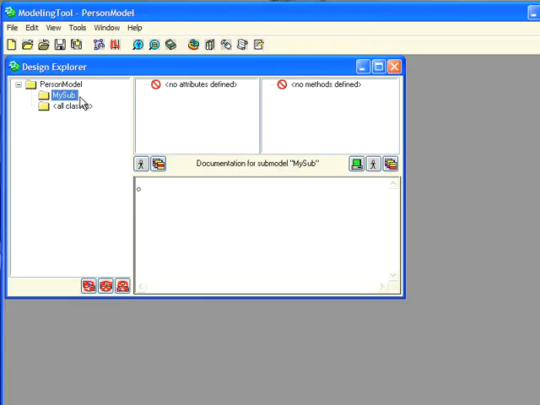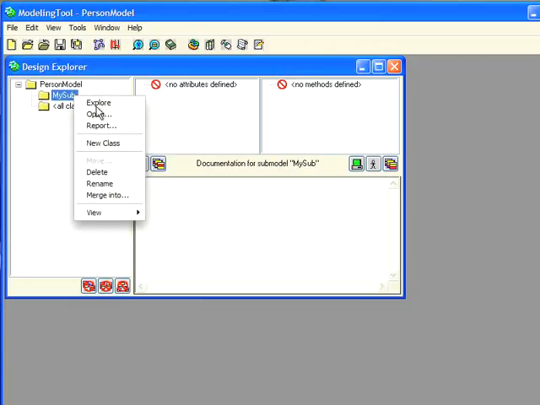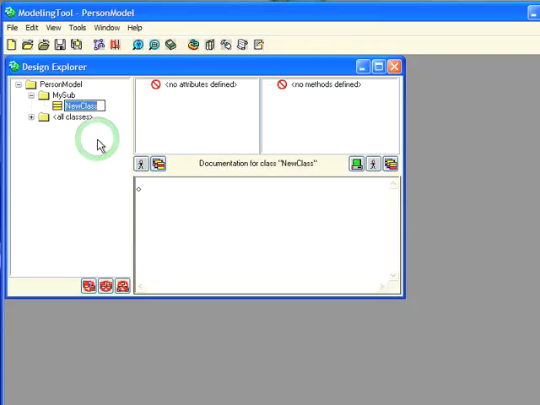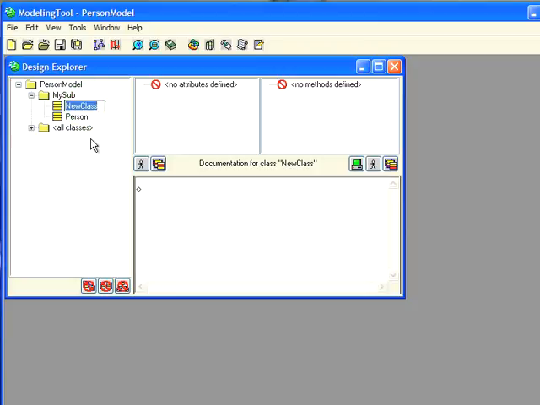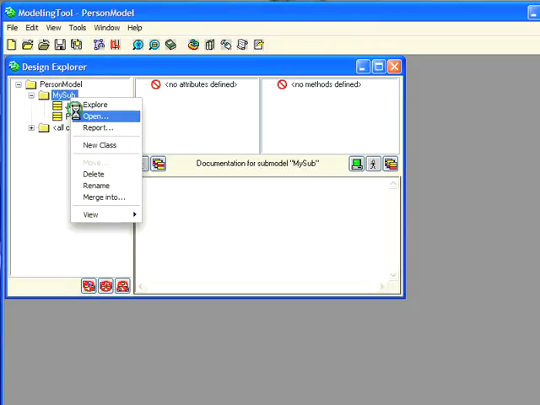That's easy. And then from here we'll say we want to have a new class. We'll call this person. And let's get another new class, and we'll call this, let's say, job. So let's go in here and we'll bring up the diagram editor by doing an open.